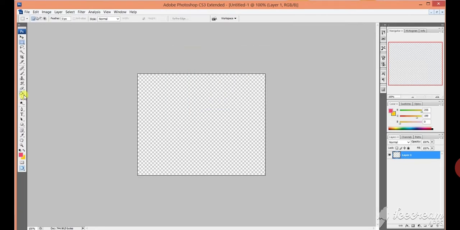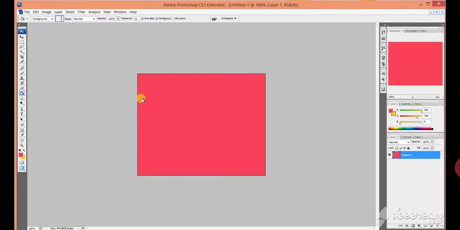Then after, select the paint bucket tool, then click on the background. So in this way we can change the background.